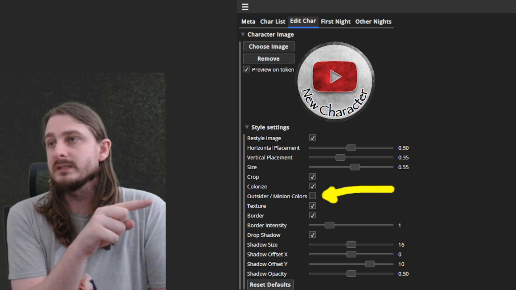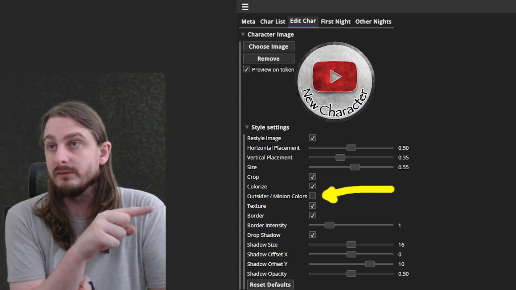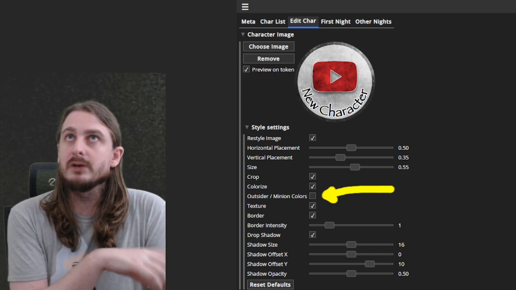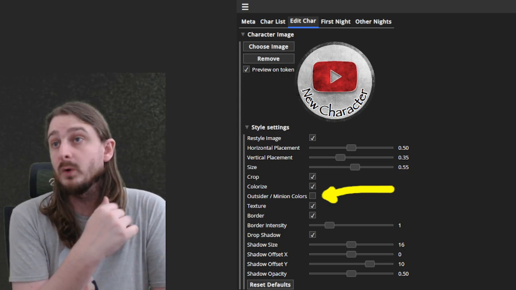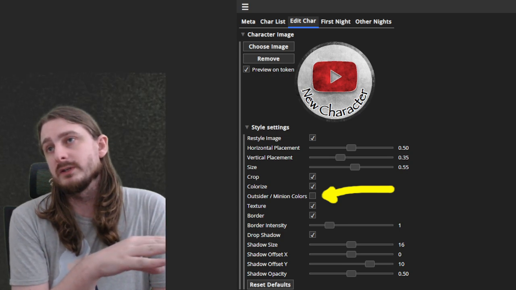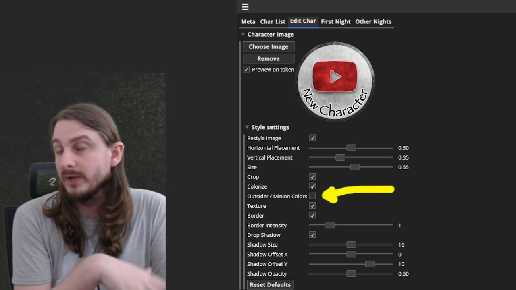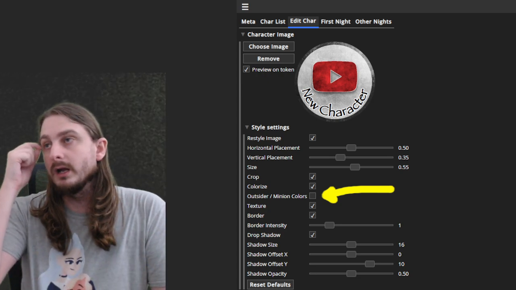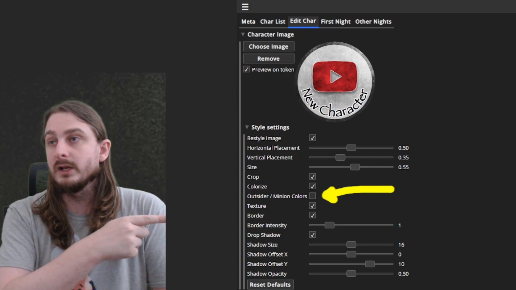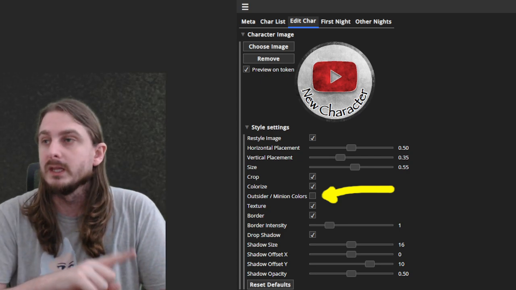But we have selected outsider/minion colors off because the current trend for the scripts tool is to make all evil players red, all good players blue. There's no differential between a lighter blue for outsiders or orange for minions like there used to be. It's all just red and blue now. And so that is a button that I click often because I want my minions to be red.